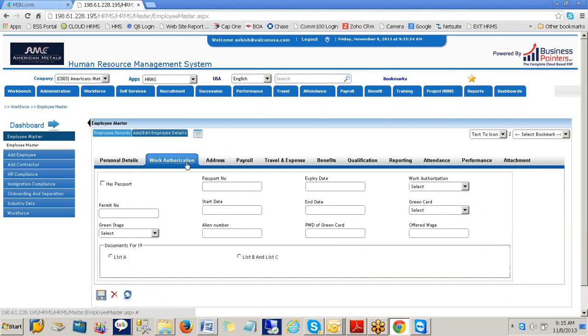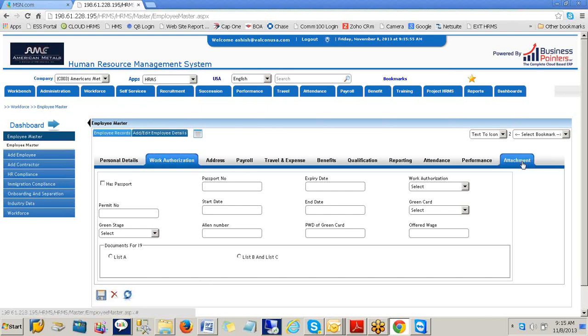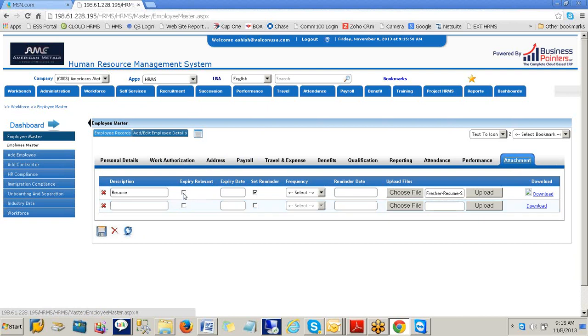So if you have to see if this guy is a U.S. citizen or visa holder, what work authorization he has from an I-9 standpoint, you can also capture his documents for I-9, and if there is a Department of Labor audit, you can quickly pull the data and show it to the Department of Labor. You can keep attachments of the employee, like a driver's license. If it's expiry relevant, you can have the expiry date. The system will set you a reminder when the document is about to expire. This same functionality is also used for production if there are quality certificates or certifications that you want to make sure don't expire.